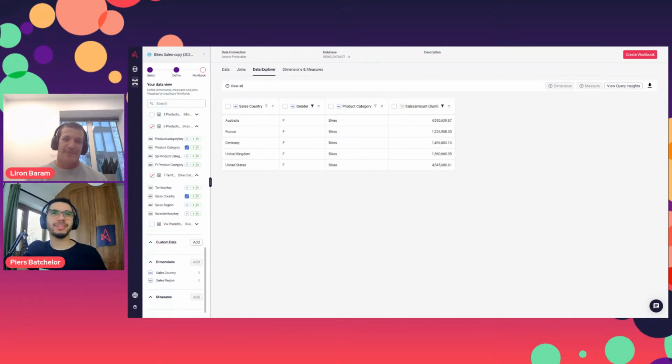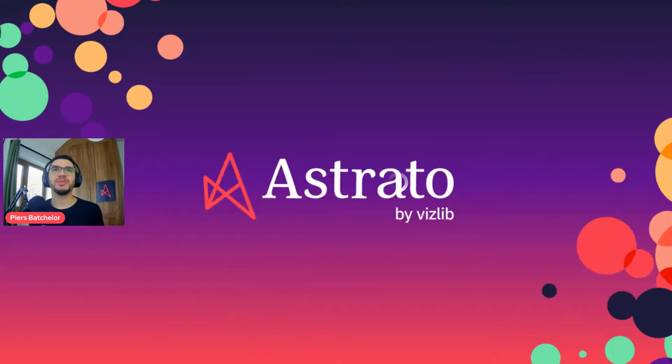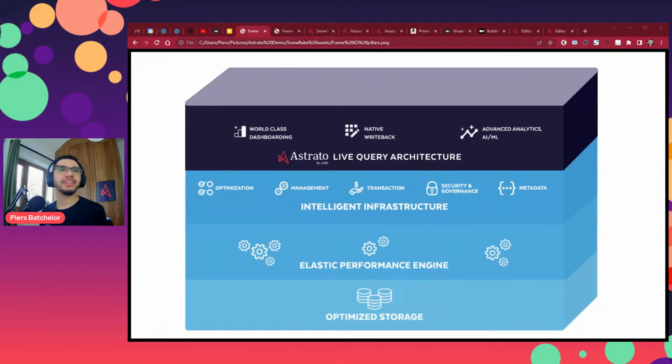Piers. Thanks, Liron. That was great. I loved using the new data view editor. Makes modeling look so easy. Everyone's going to feel like an expert now.